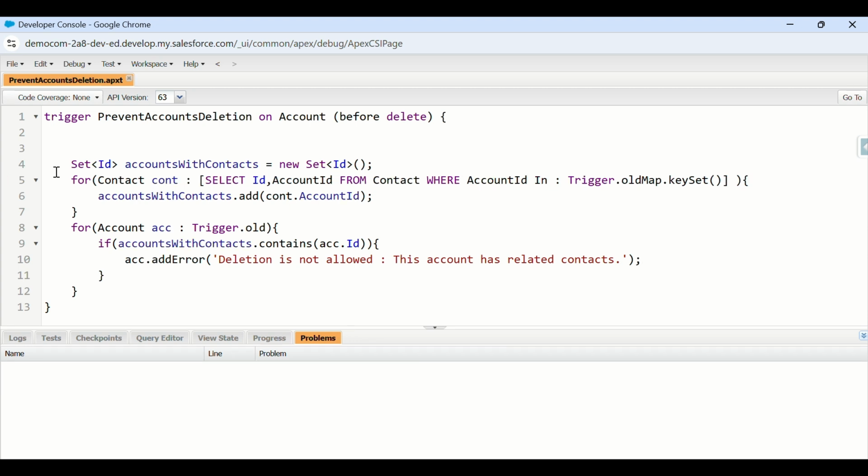Basically, we just found out for which accounts we have a contact in the system. Once we find such accounts, we got their IDs in the set, and then we iterated over the trigger variable Trigger.old, because that's going to hold the list of all accounts getting deleted. For each account, we are checking whether my set contains this account ID or not, and if it does, then I'm just going to throw the error. Simple. So this is going to stop users from deleting accounts if the account has a related contact.